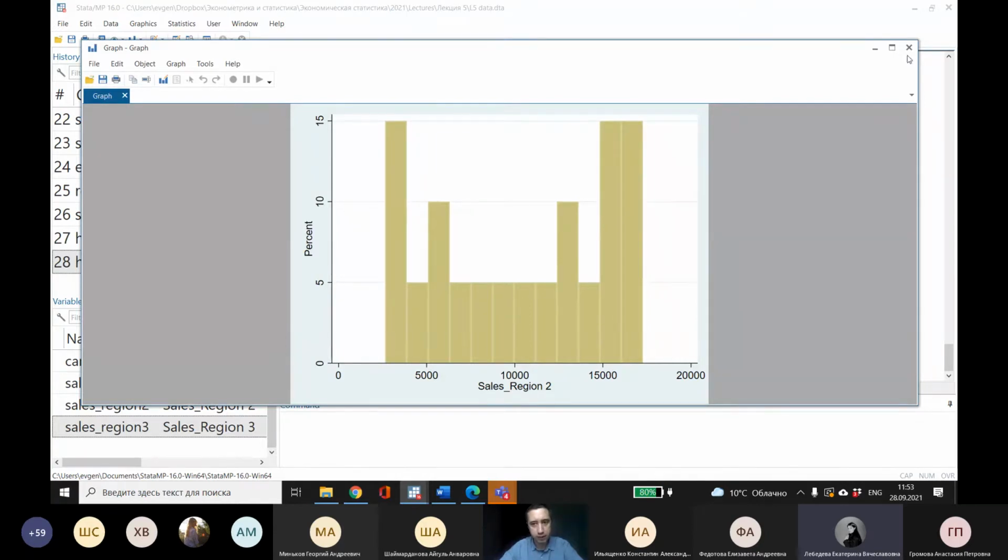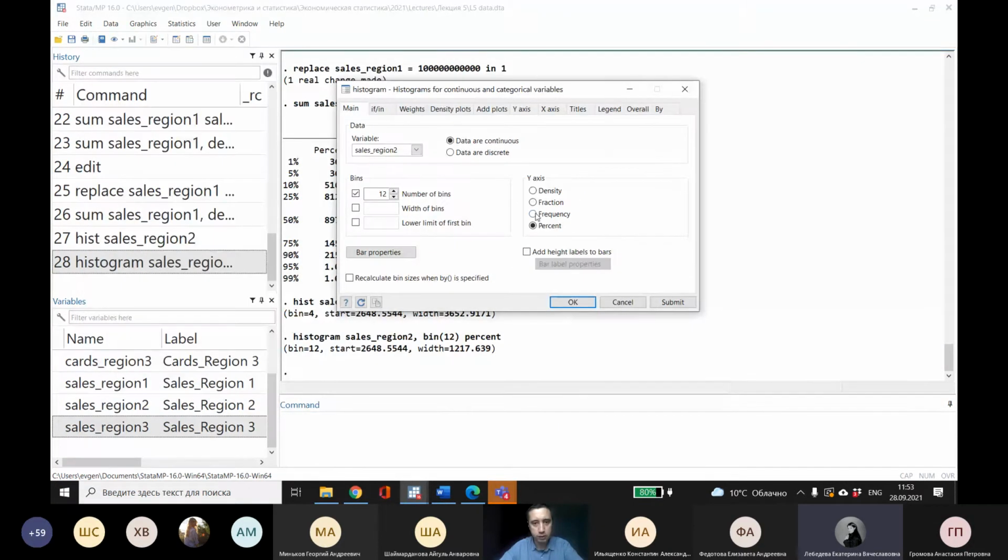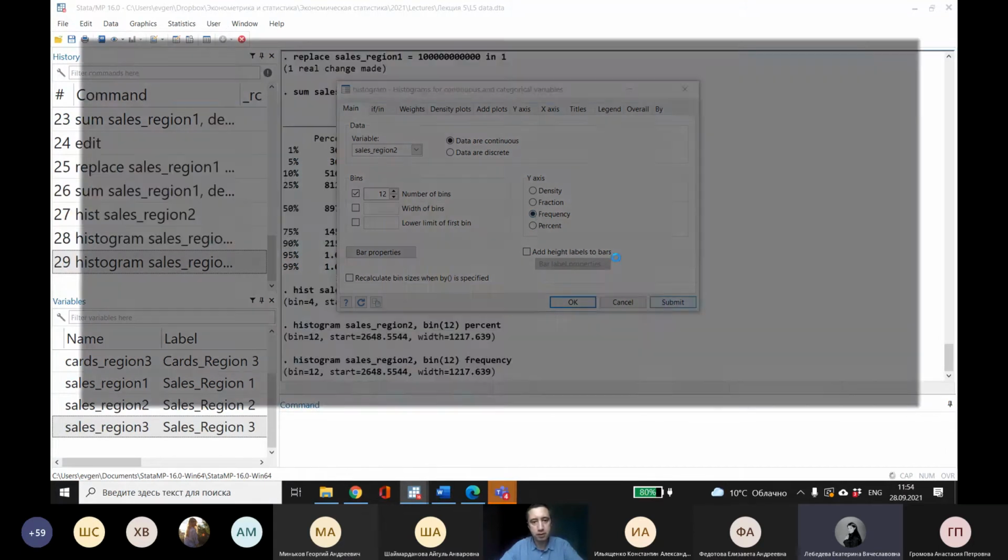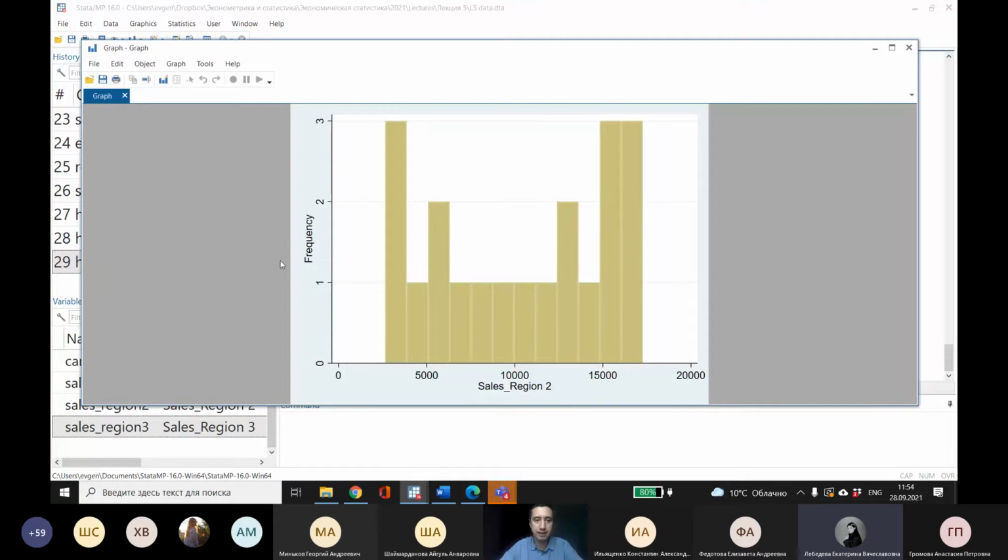Now let's do it together. One important note: you can also use a frequency histogram. If you do this, it will be almost the same, but the name of this axis is different.